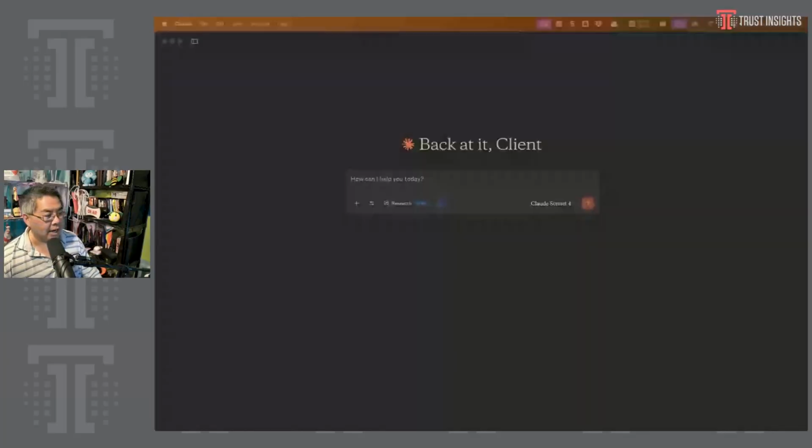MCP stands for Model Context Protocol. This is a technology and a set of techniques introduced by Anthropic, the makers of Claude. What MCP does, in a nutshell, is provide extensions to generative AI tools. Claude is the client that most people are familiar with, the Claude desktop client. And I will show you a very quick example of what MCP does.